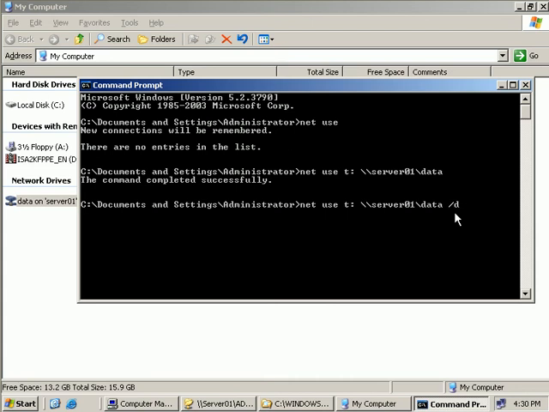Now a couple of additional points to mention: you can substitute the server name for an IP address if you wish. And finally there's the persistent switch. If you add /persistent with a colon and then no at the end of your command, then this share will not try to reconnect when you restart your computer. This is useful if you only need temporary access, because it speeds up rebooting your computer when it doesn't need to search for a whole bunch of shares to connect to. Okay, that's the command line.